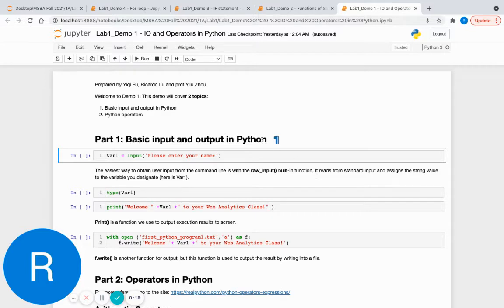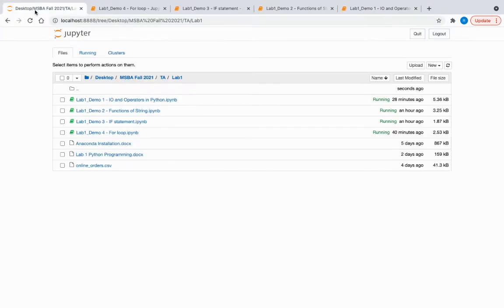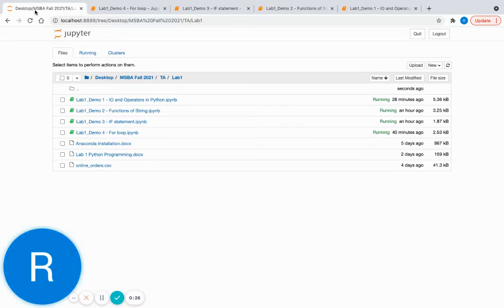This time we are going to cover 4 labs. They are input, output, and operators in Python, functions of strings, if statements, and also for loops.